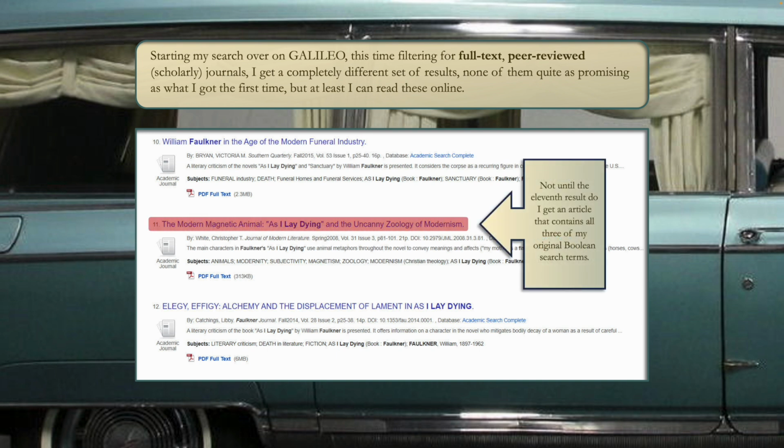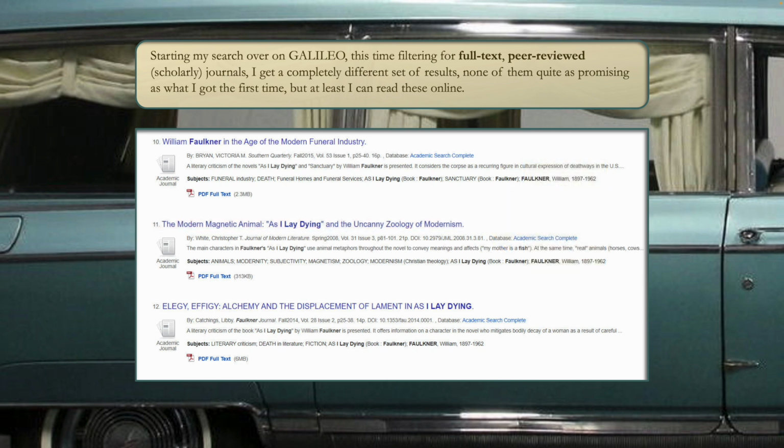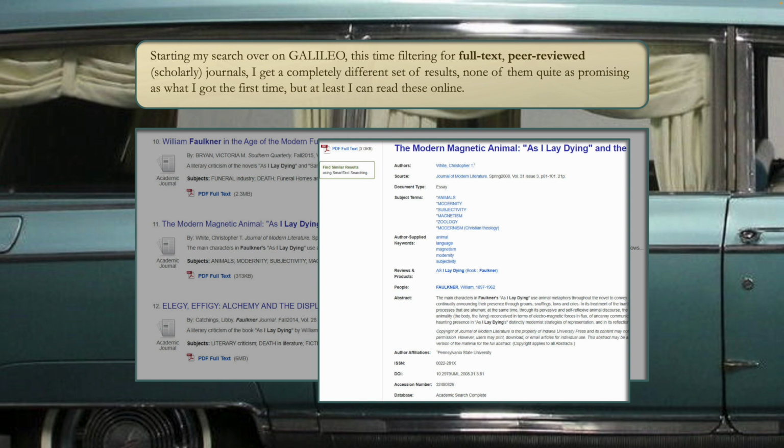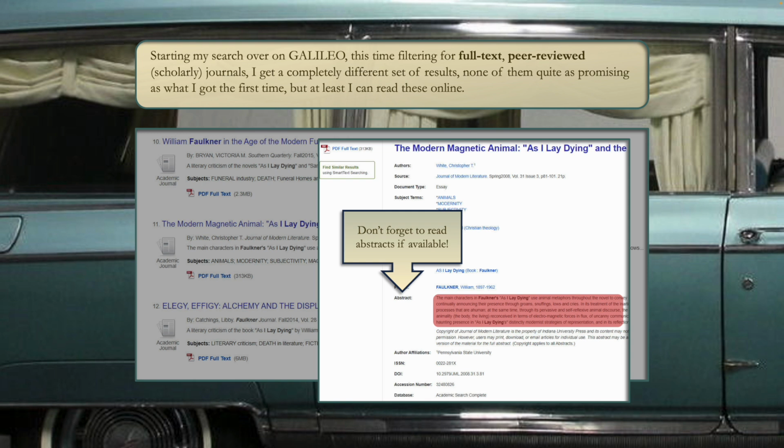And I liked this one. This is the 11th result, and it contains all three of my original Boolean search terms, As I Lay Dying, Faulkner, and Fish, which is kind of hidden by my text box there. And here's the database record for it, the Galileo search record for it. And don't forget, if there's an abstract, you should read the abstract before you spend any time reading the article. I read the abstract, and it talks about animal metaphors. And so I thought this would be a good article for me to read because of my research topic.